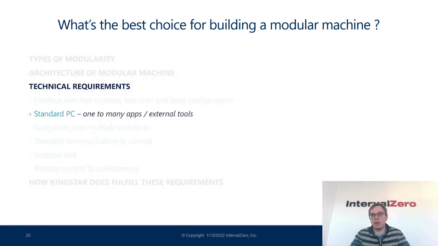You have to select them and order them, and it's only worth it when there's enough volume. So when you do modular, you will have many different variations for one single application. So a standard PC becomes the simplest solution, what you save in time and usually in cost too.